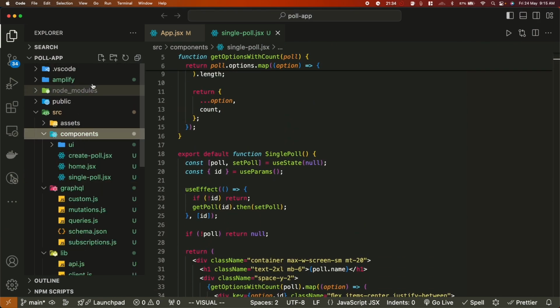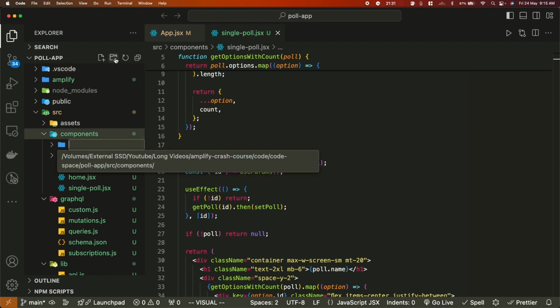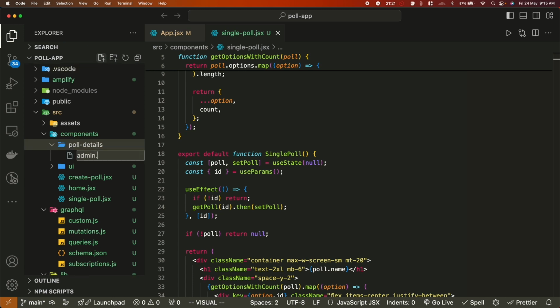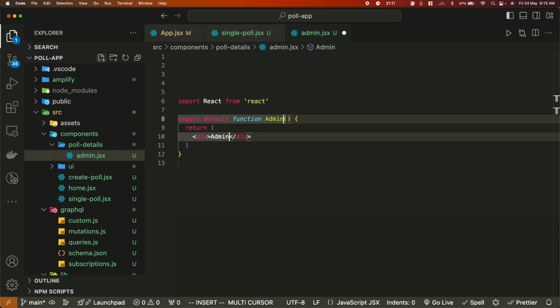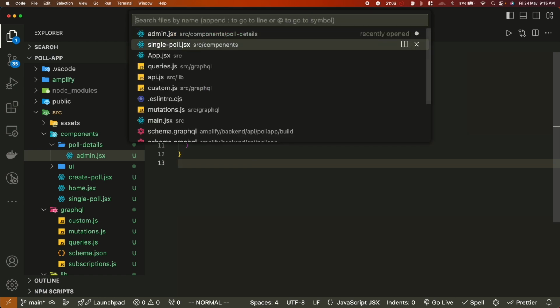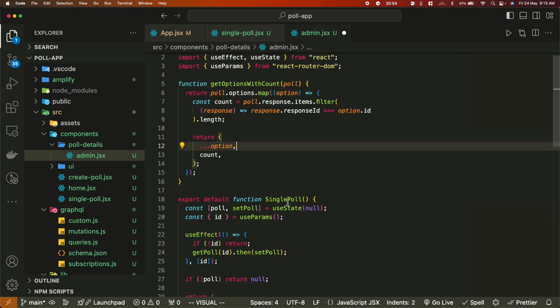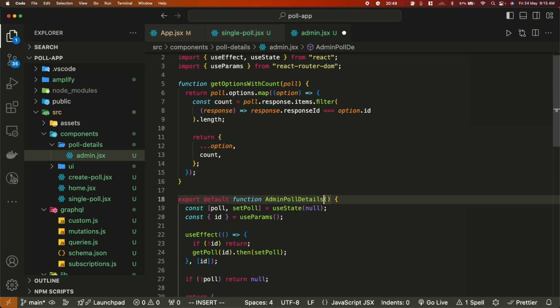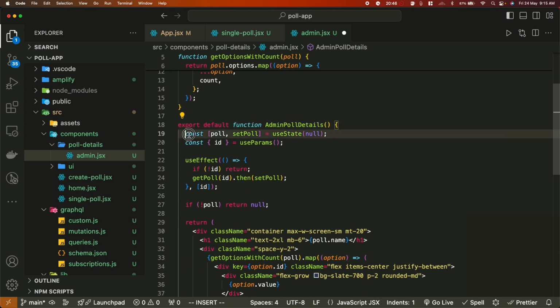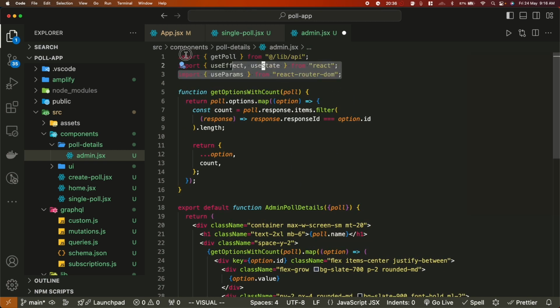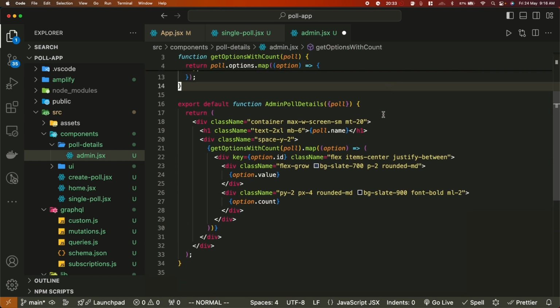Now in the components directory, let us create a new directory called poll details. Okay, and inside that let's have an admin.jsx. So admin poll details, right? Let's do one thing. Let me copy everything from here and paste it here. Okay, instead of single poll, let's call it admin poll details. Perfect. Now we don't want to perform these things. We want the poll as a prop. Perfect. So we do not need this, and the rest of the things are fine.